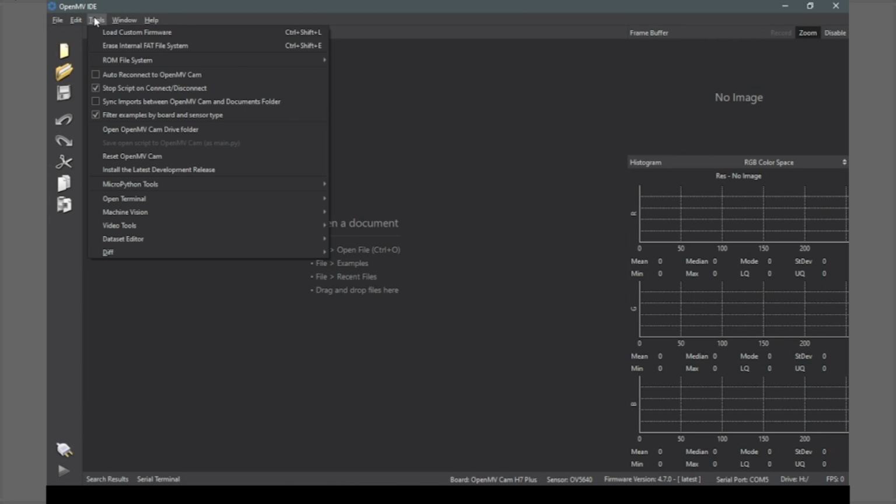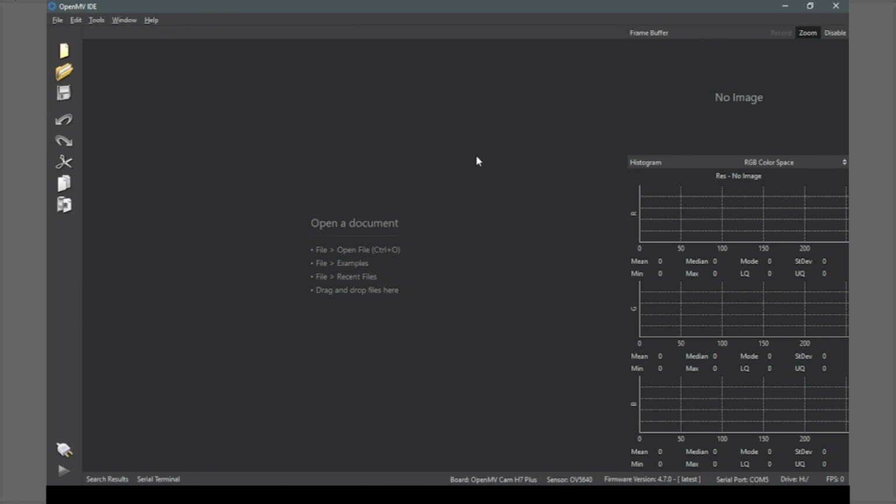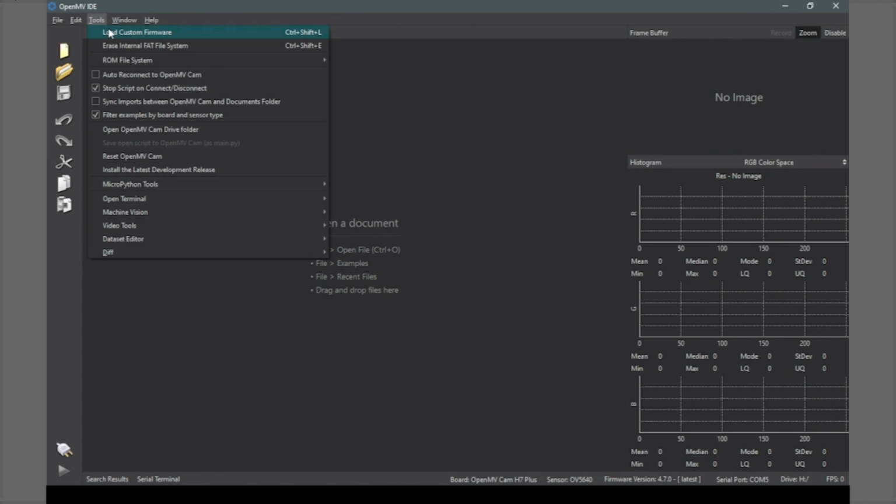Then we have our tools tab. From the tools tab, we can load custom firmware. This lets you manually upload a firmware file to the camera. Currently, the OpenMV works with the default firmware, and if you have prepared any custom firmware, you can load that file from here.